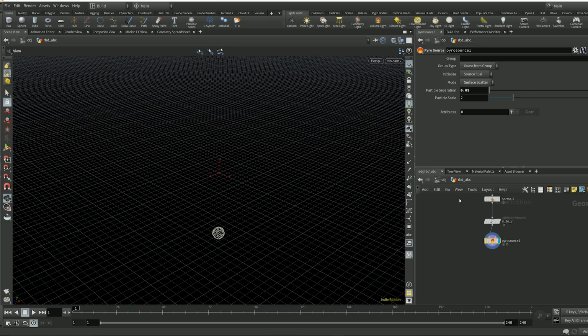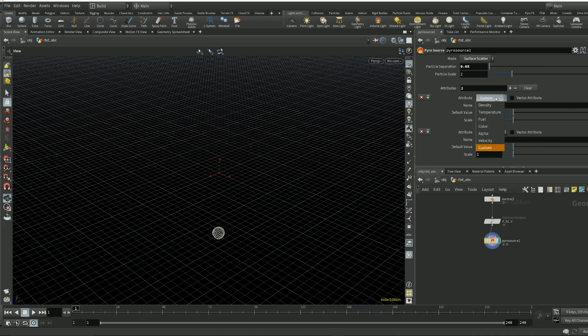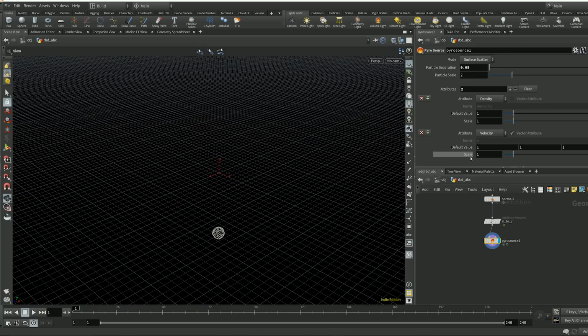So then the next thing, you just have to add some values. So we're going to add 2. And you don't really have to write anything. It's just density and then our newly created velocity. So that the Pyro solver can read these and they're assigned.